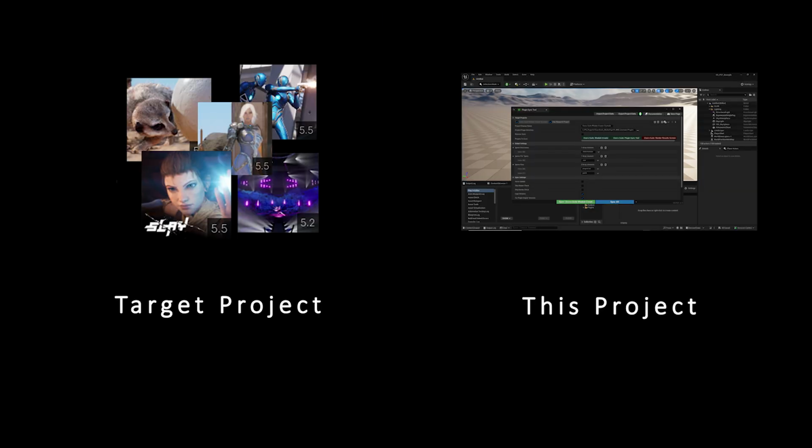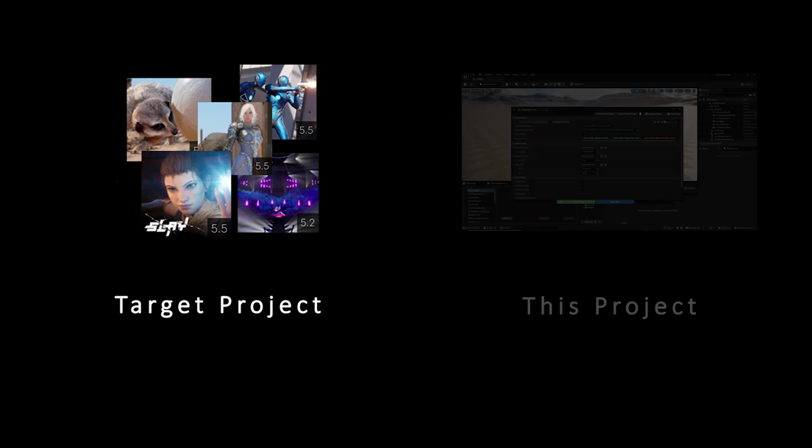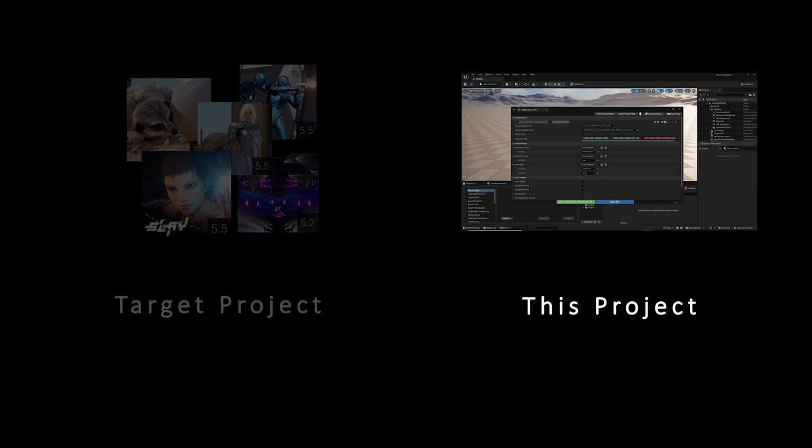Before we begin, we need to make these two definitions clear. Target project means a project other than the current project running the plugin sync tool. This project means the host project that is currently running the plugin sync tool.